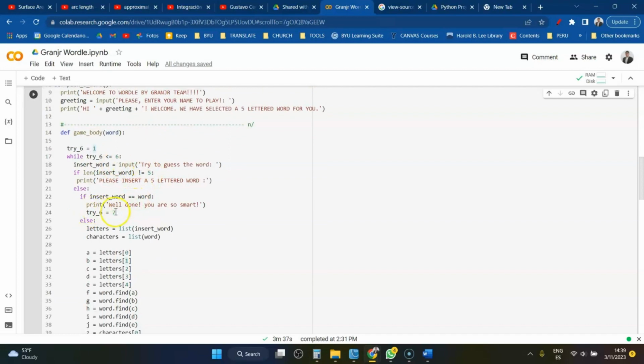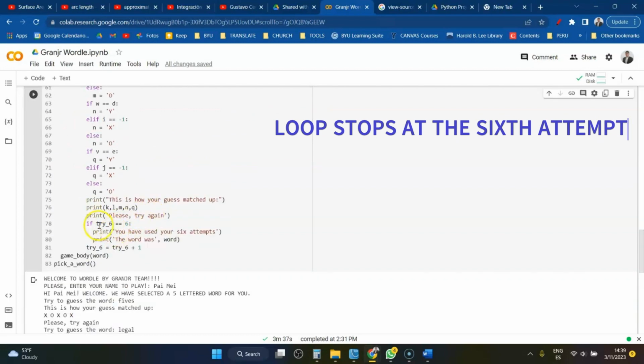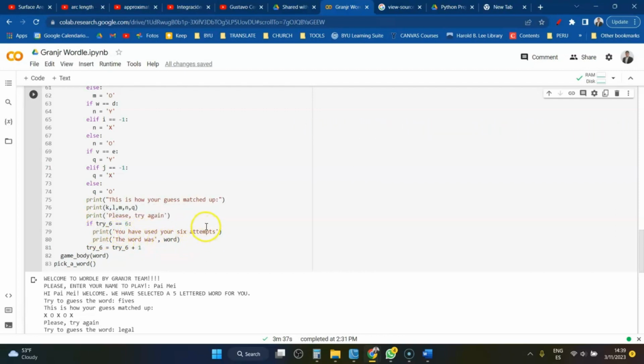Okay, our loop will stop when the variable is equal to 7, because 7 is greater than 6, right? So it's the end of the loop, and when our variable try 6 equals 6, the answer will be: you have used your 6 attempts, because these are 6 attempts, and okay, we lost the game and we need to start again.